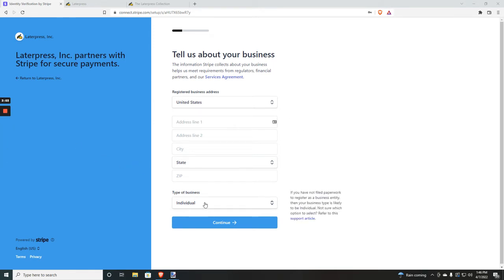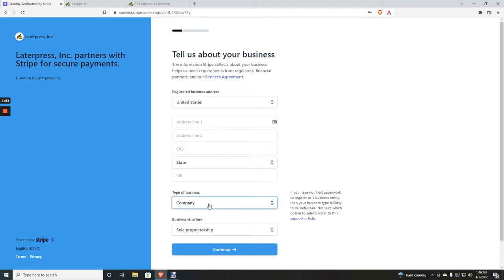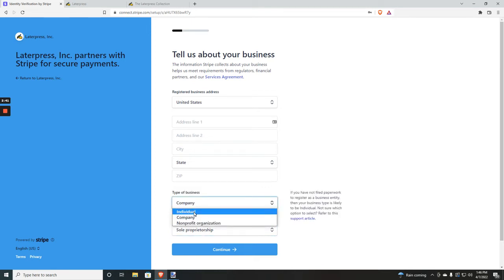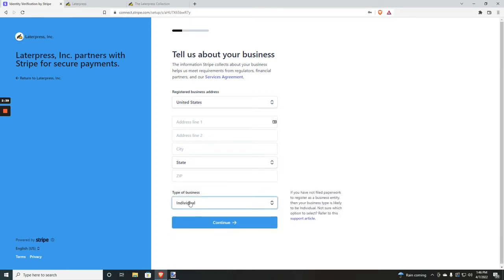For type of business, you could be individual, company, or nonprofit organization. I would guess most individual authors are probably going to select individual. If you're under an LLC, you could possibly be a company, a sole proprietorship, single member LLC. If you have any of that set up, you should know your status with that. Fill those out appropriately. I'm going to select individual here and then continue.